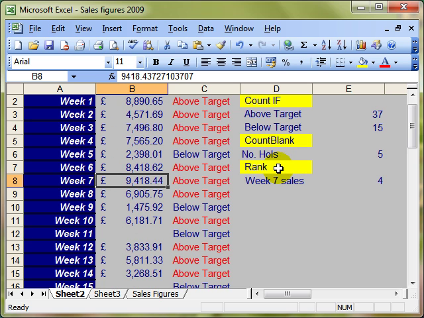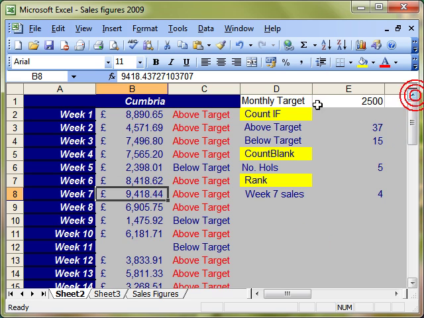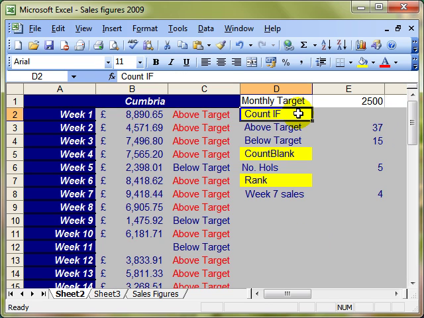If you don't use RANK, you'd have to sort them. You'd have to use the sort facilities and count. That's obviously not very good for this purpose. So three statistical tools, all of them very useful. COUNTIF counts the number of cells if they meet a certain criteria. COUNTBLANK counts the number of blank cells. And RANK calculates a position of a particular figure in a series of data.